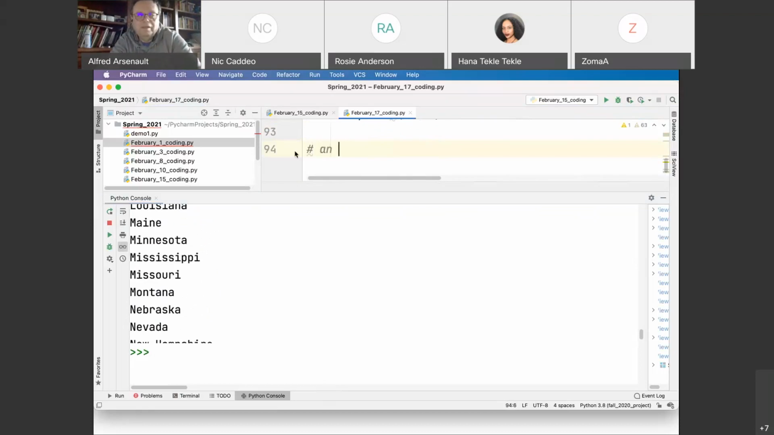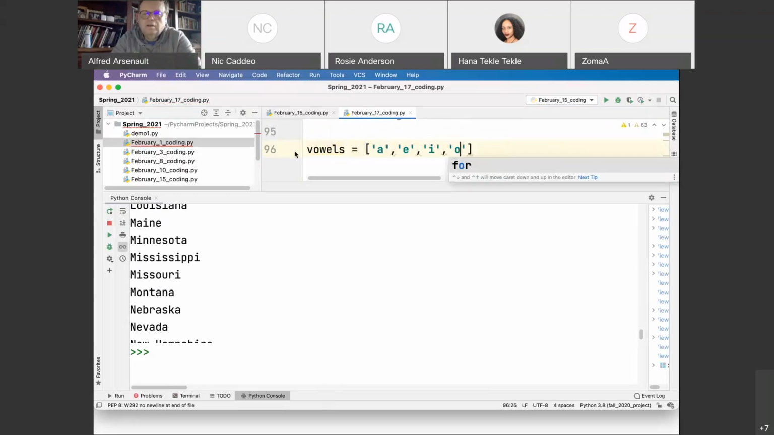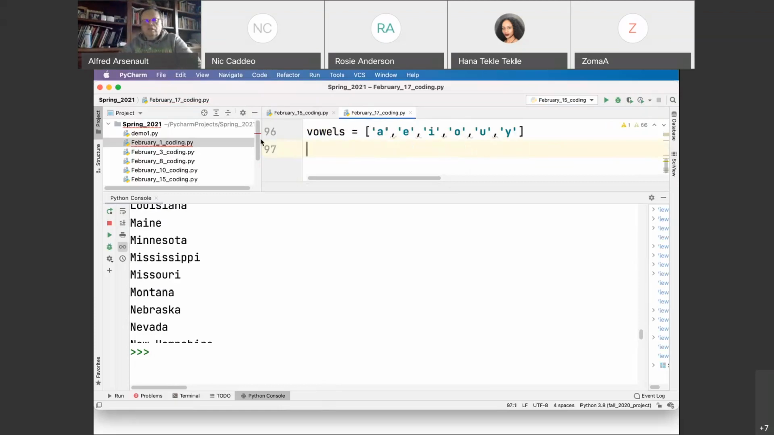That's the hard way. Here is an easier way that uses lists. Let's define a list called vowels to be the list of A, E, I, O, U, and Y. So we have defined that list. Now, how do we know that something is equal to this, or it's equal to that, and so on? The answer is, if it's equal to any one of these things, then it's in the list.